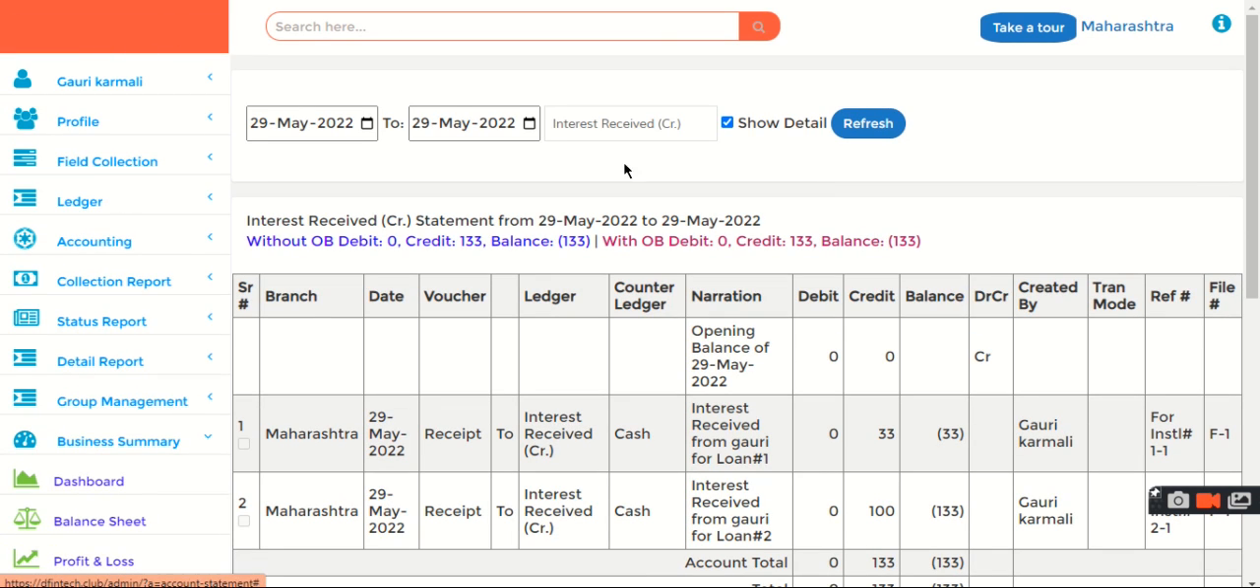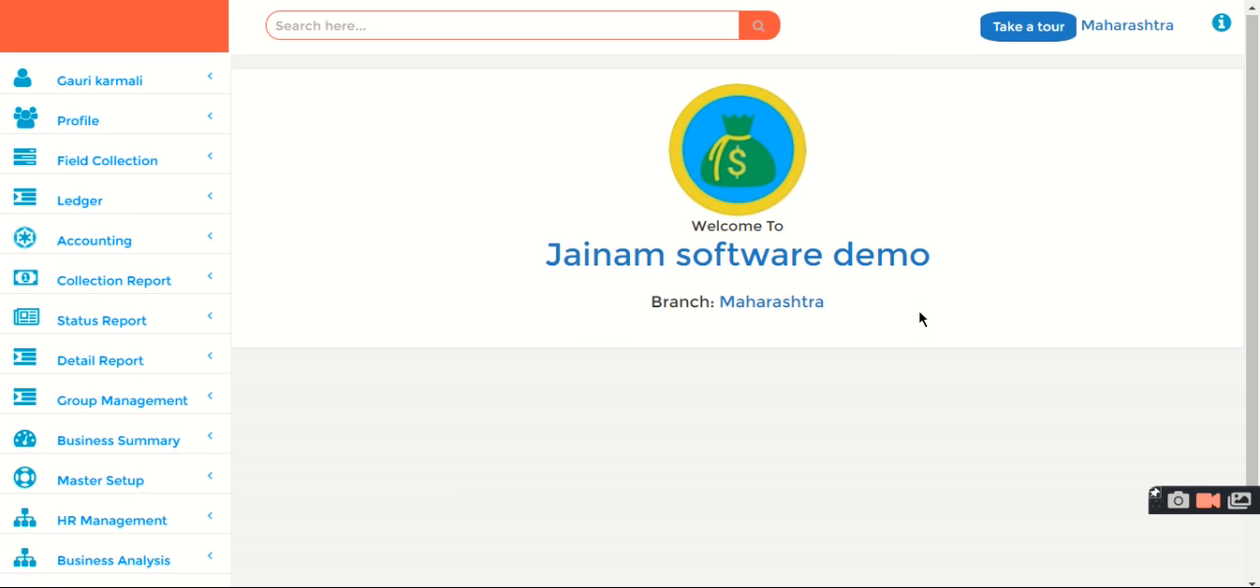So friends, this is how you can collect interest, by clicking on field collection, loan collection list, or by searching for the loan and then receiving the installment.